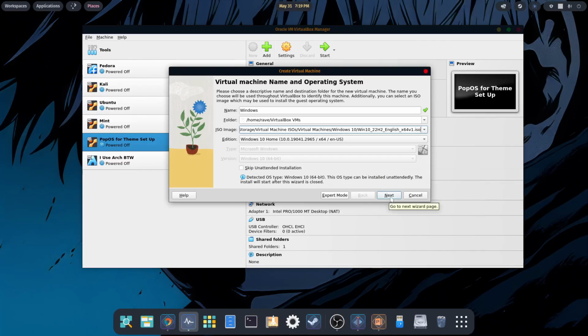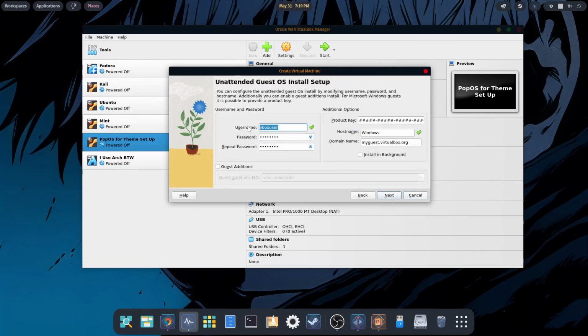So we'll hit Next. And the username, I'm just going to call this Rave, and the password, I'll put in a short password. Since this is a virtual machine, I'm not too terribly worried about security on it. And the host name is Windows. You can change that if you want. I do believe there's some conflict if the username and the host name are the same. But we do want to do one more thing here.